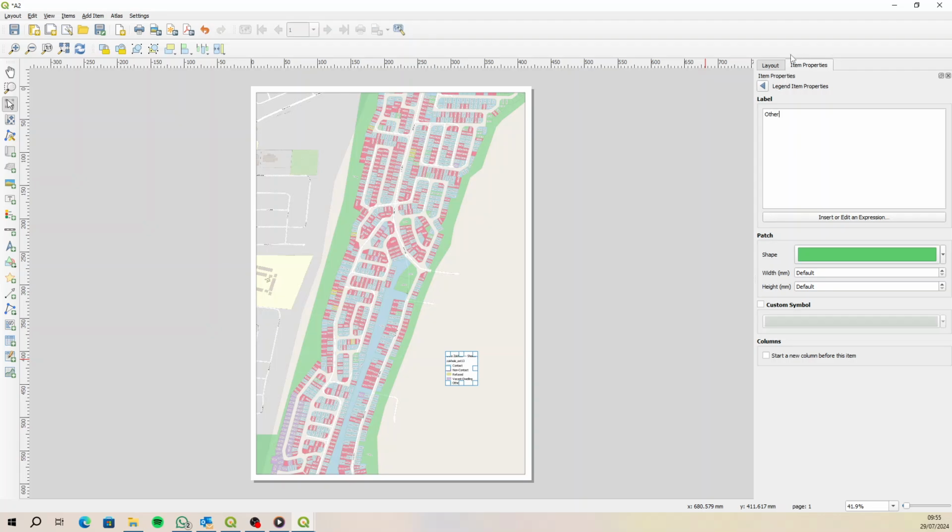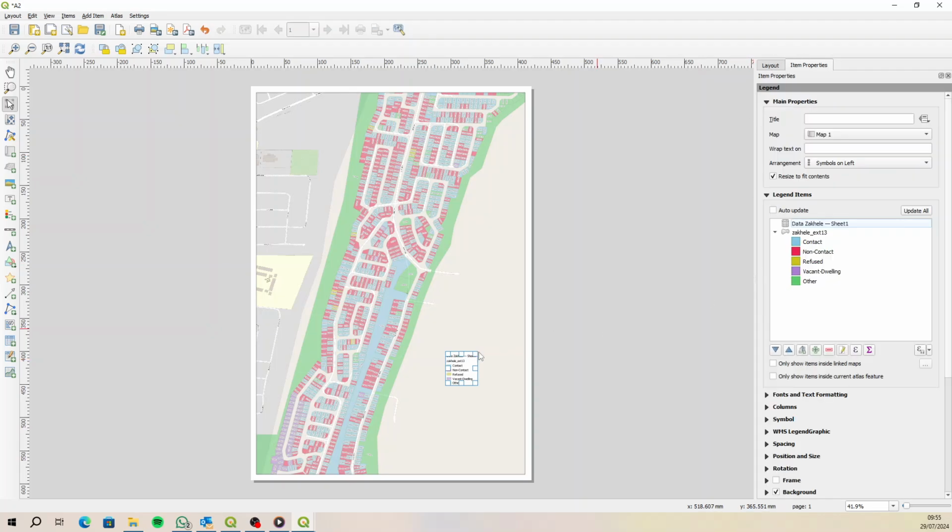I'll just call it other. Okay, so those are all blank values in the database that we don't need to see. I can remove that too. And that is our legend.